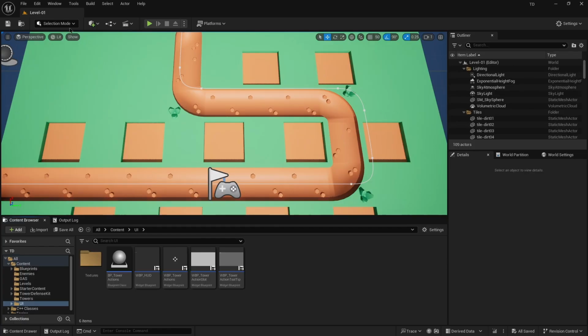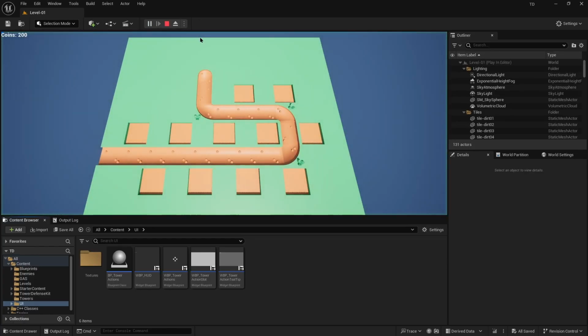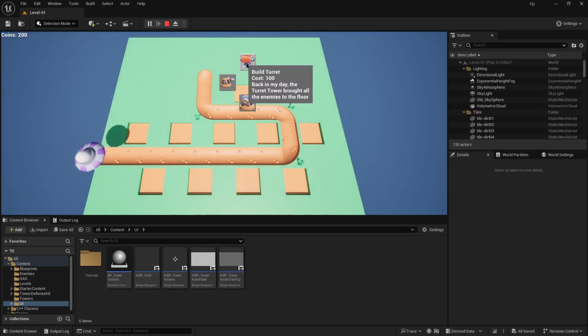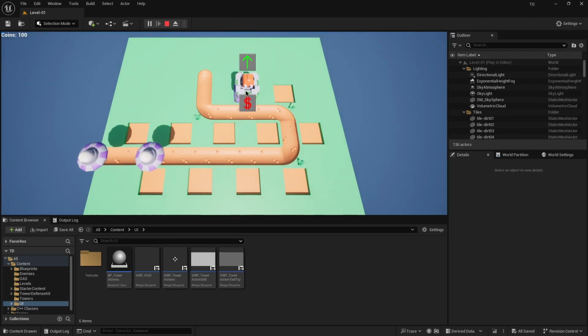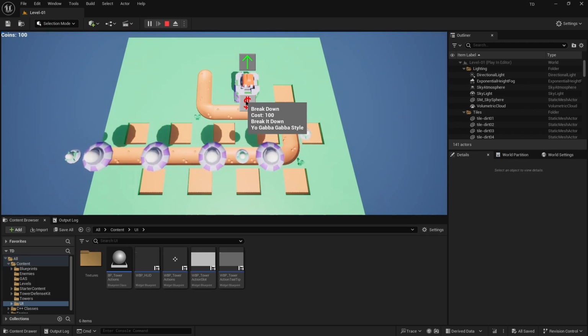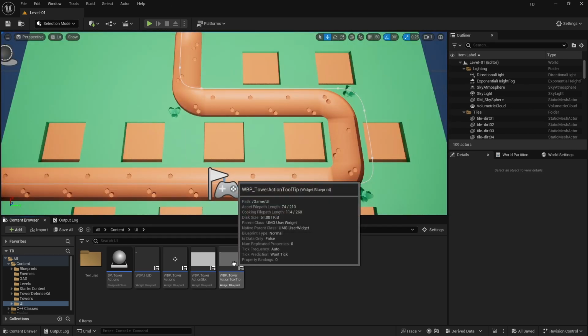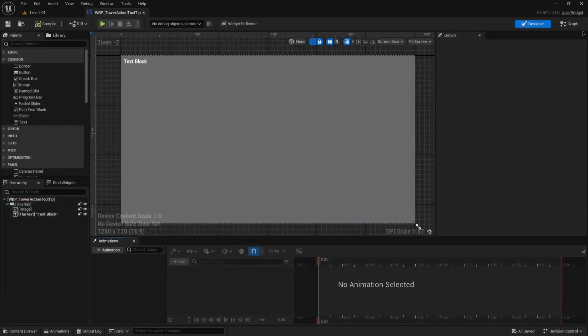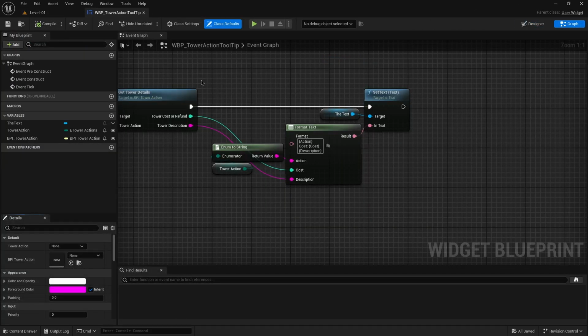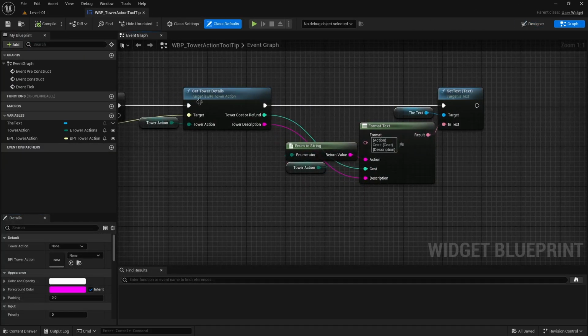We're going to start with a minor UI change that should have been in the previous video. Basically, when you put down a tower and then you want to break it down, it says cost of 100. Let's fix that. To do that, we go into our tooltip widget blueprint. In here, we're getting our tower details based on the tower action and formatting that text.